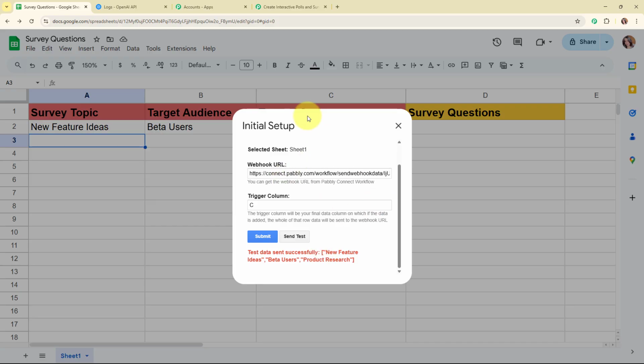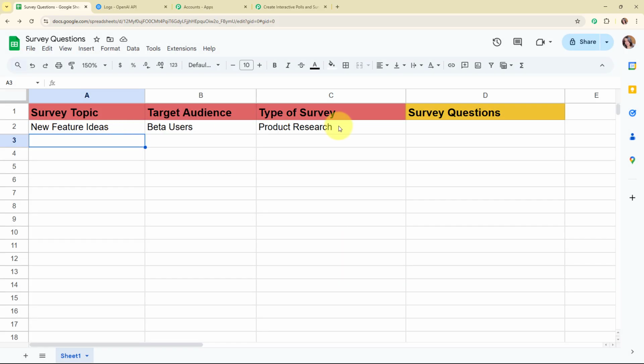That means we have successfully sent this first row data of our Google Sheets to our Pabbly's workflow, or you can say to our webhook URL. Alright, so now here, before moving back to Pabbly's workflow, you need to perform another very important step to completely connect your Google Sheets with Pabbly Connect.